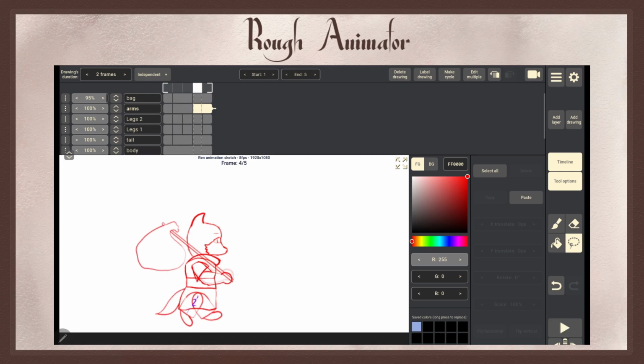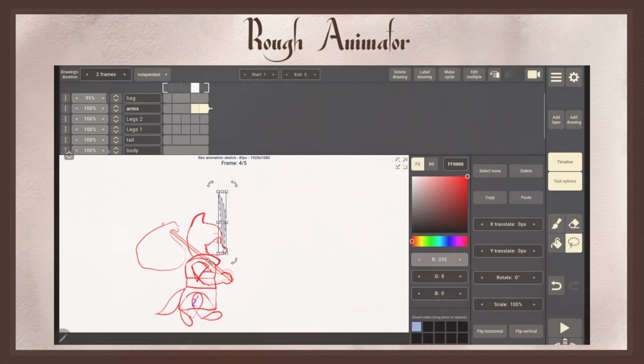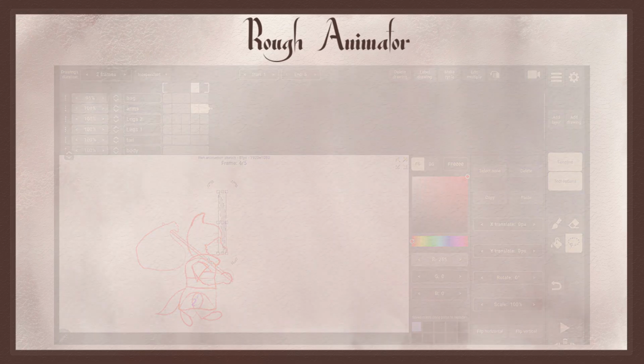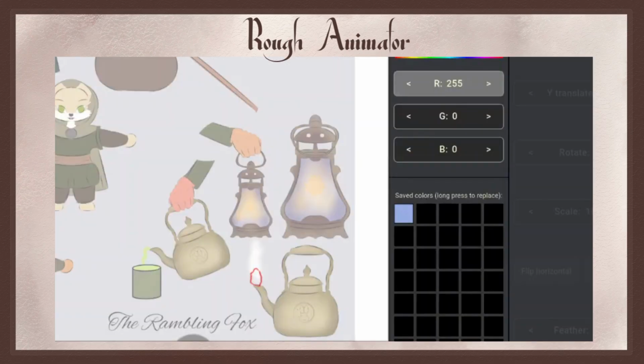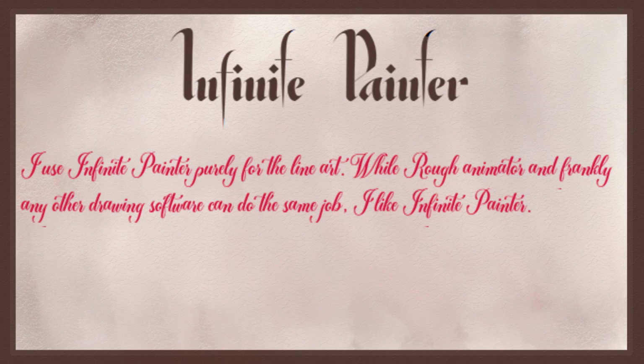Once I had the character moving in place, I could export each frame for use in Infinite Painter. The kettle followed the same approach, except here I did not move the kettle and only redrew the steam. I used Infinite Painter purely for the line art, while Rough Animator and frankly any other drawing software can do the same job. I like Infinite Painter.